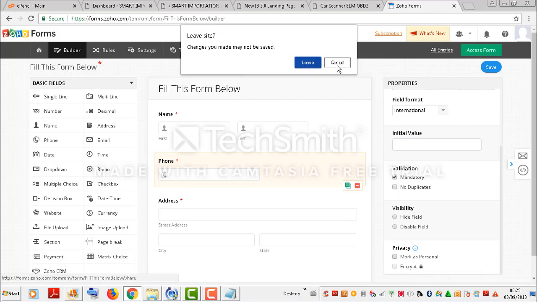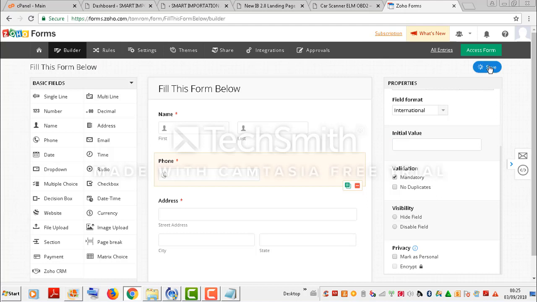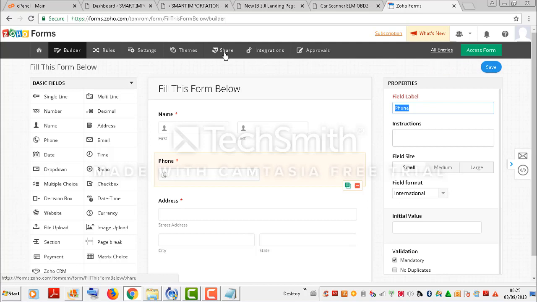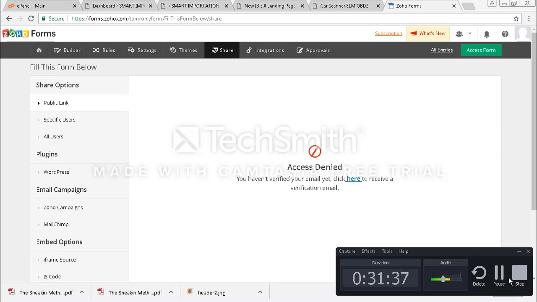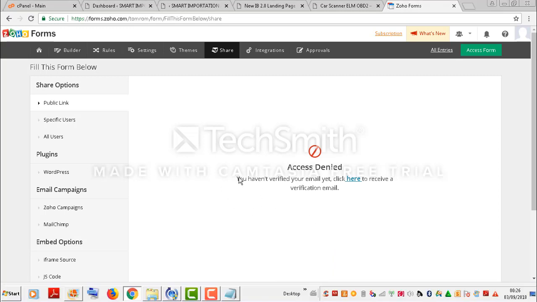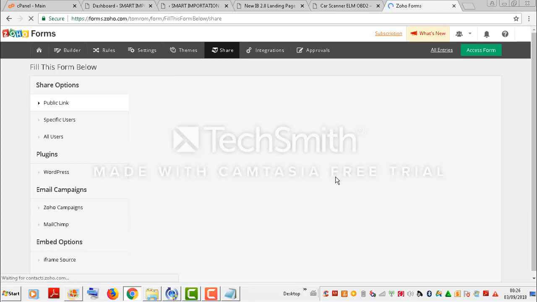Okay, I have not saved it. Wow, save. So we've saved our form now. So you go to share. Okay, you haven't verified your email yet, click here to receive the verification. Okay, let me quickly verify my email address because I just created this account. So I have confirmed my email address, so I'm just going to reload this now. I think this should clear up.